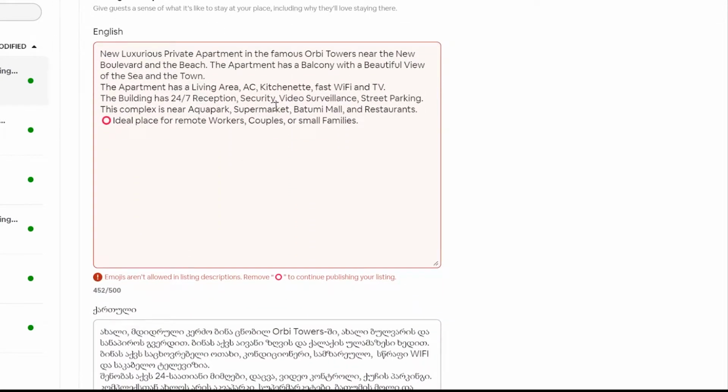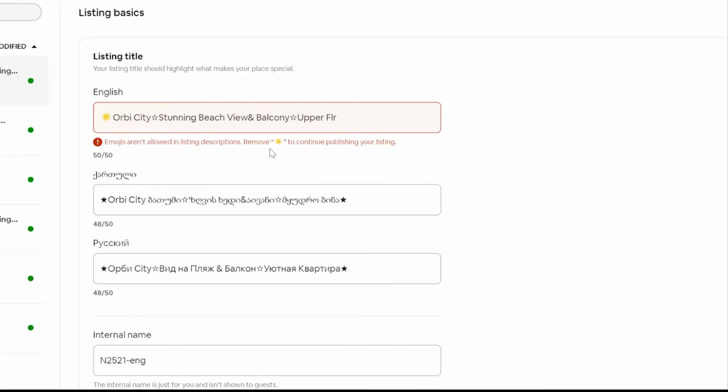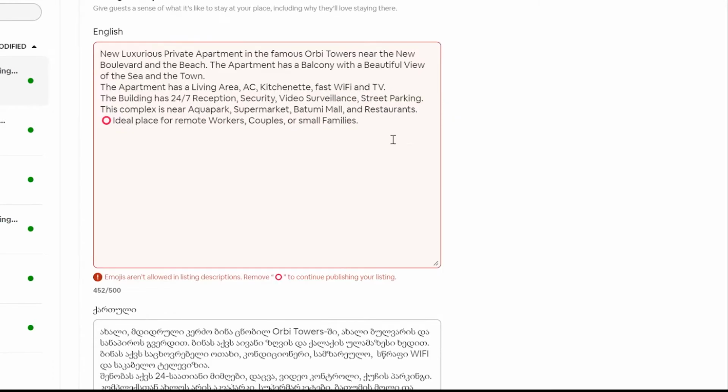The next one is listing description. This is where you give a quick summary of all the things and amenities that are in the listing and what makes it stand out. For example, this is a luxury private apartment in a famous Orby Towers. It has a balcony, it's near Aqua Park and supermarket, things like that. You want to highlight main things that make this apartment stand out. Most of the people booking on Airbnb are relatively younger, so they're accustomed to emojis. And you can also write a sentence like it's an ideal place for remote workers, couples, or small families.